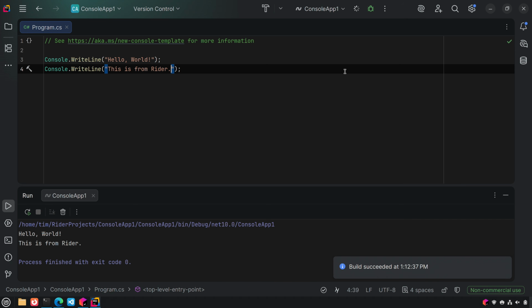Let's launch it. Wait for it. Build successful. Hello world, this is from Rider. There we go. So we're good to go. We have Rider working now.